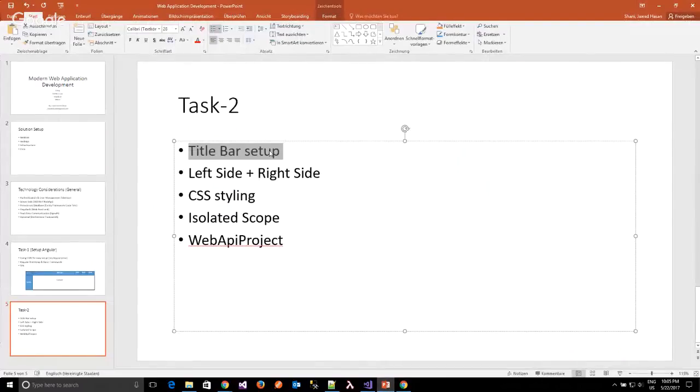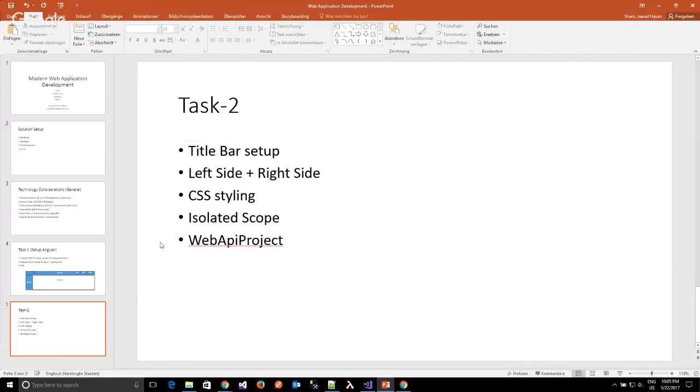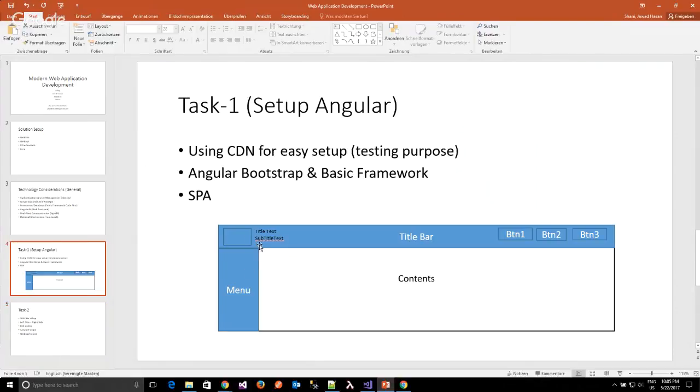What we actually want to enhance is to set up a title bar. The title bar itself will consist of two parts, left side and right side. We will definitely do this via some CSS styling. We will introduce isolated scope and how we can pass values, and if we have time, we will set up the web API project, at least create the web API project. Here it will look like this, with the title bar set up.